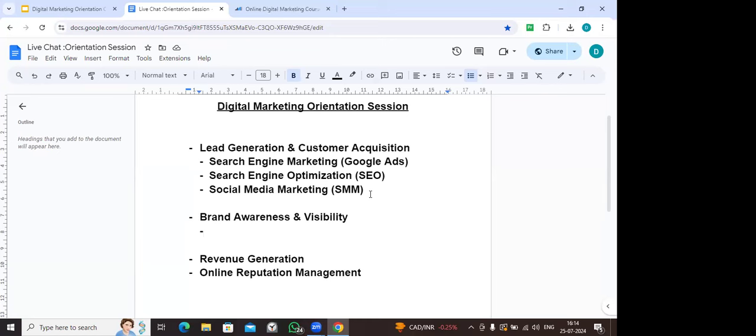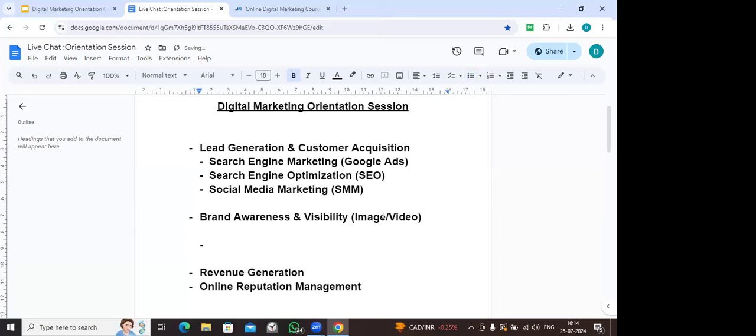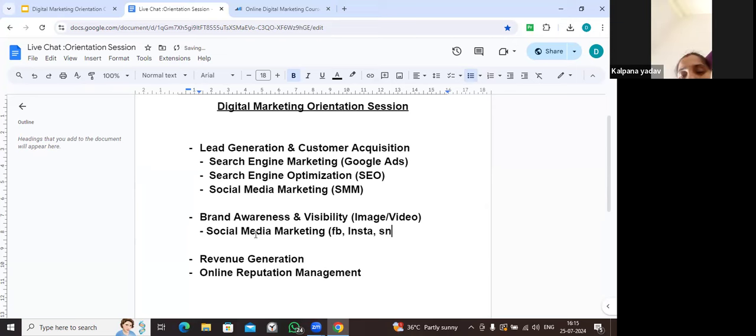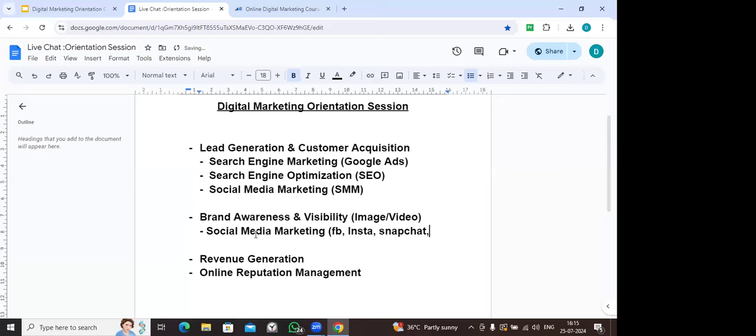So what I am trying to communicate here is that brand awareness and visibility are usually done on platforms which support images and video, where they can capture the subconscious mind of their audience and stay there for a longer period. How do they stay there for a longer period? By creating impressive content. And after building that content, what do they do? They use different platforms to circulate it. So one of them is social media marketing, where most of the time they use FB, Insta, Snapchat, right? Then you also have various other platforms like LinkedIn and all, right?